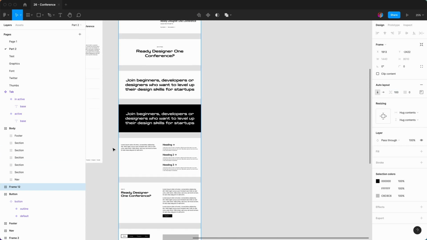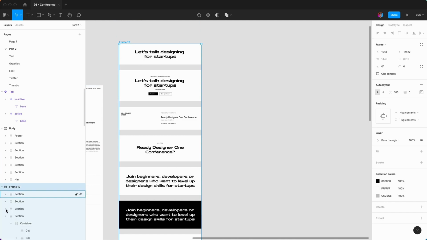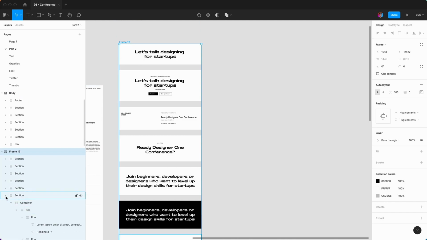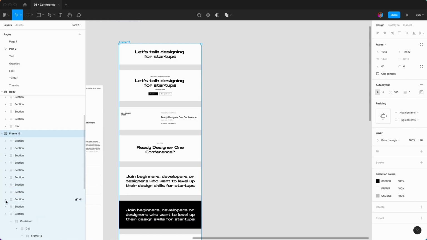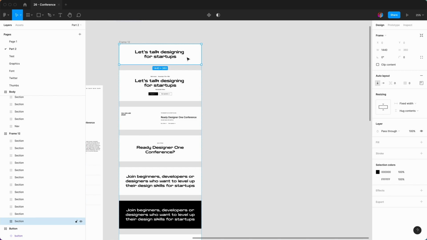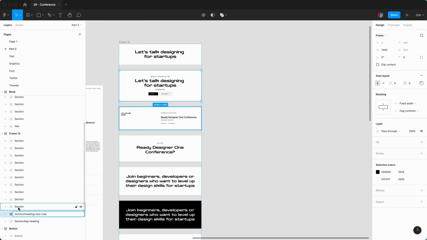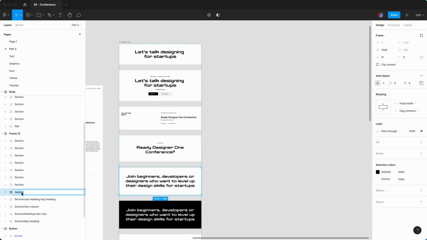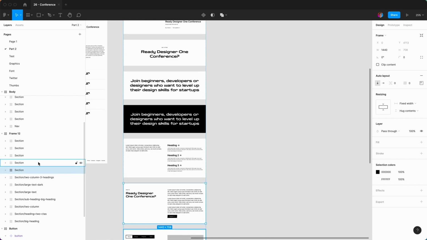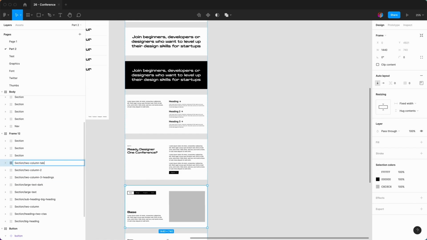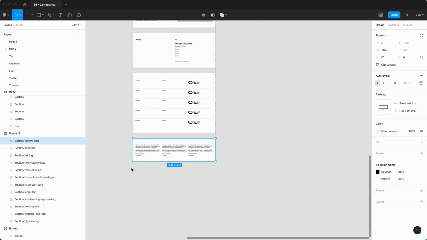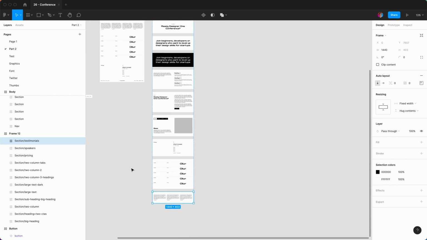And what we're going to do now is go to each one, and start renaming these sections, because this is important for variants. So I'm just collapsing everything. So here we're going to name it by doing a slash, and you can say big heading. Naming is down to you. I just had to give them different names because this is how variants will work.